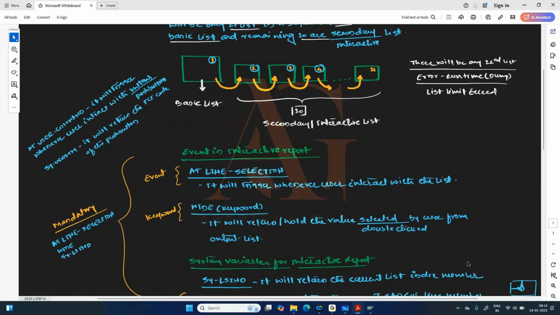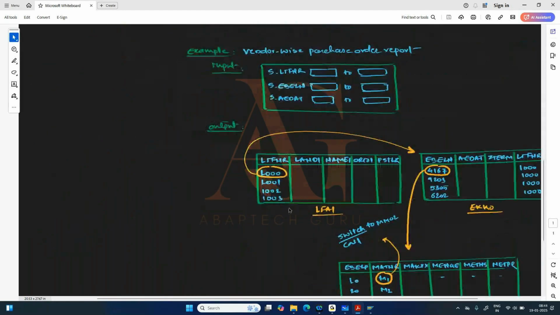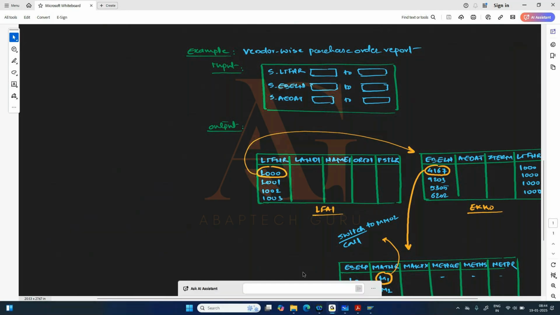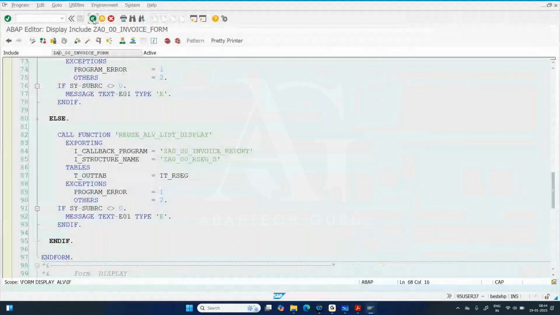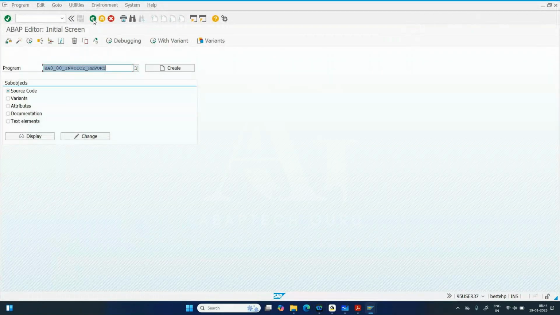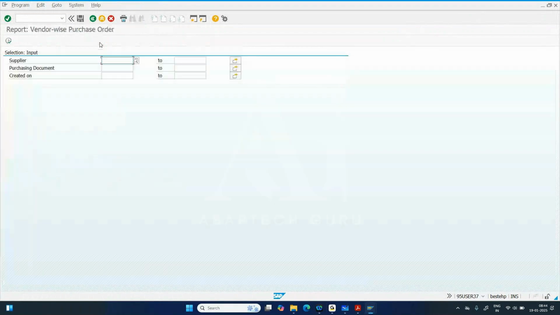Here we have taken an example. This is my selection screen. Whenever we provide the input, we are supposed to get the first list. As per the example we discussed in the traditional interactive, this is a vendor-wise PO report. So this is the report we have generated. This is our selection screen. If I provide the input and click on execute, I get the first list.